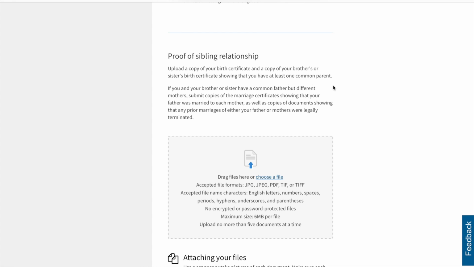So in this case, if maybe you have a half brother or sister with the same mother or the same father, which is a good thing. It says if you or your brother or sister have a common father but different mothers, submit copies of the marriage certificates showing that your father was married to each mother, as well as copies of documents showing that any prior marriages of either your father or mothers were legally terminated.